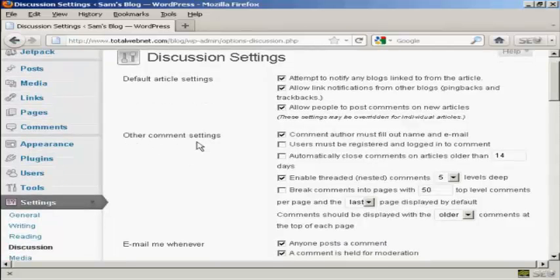Where it says other comment settings, you want to make sure that this box here is checked: comment author must fill out name and email. You also want to check this one here, users must be registered and logged in to comment, because this will stop a lot of the spam comments that you get.